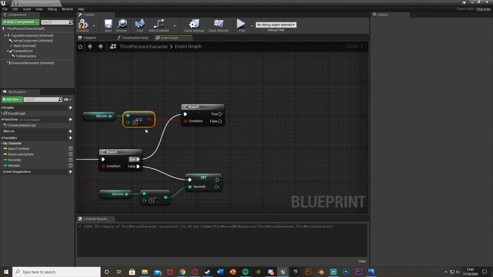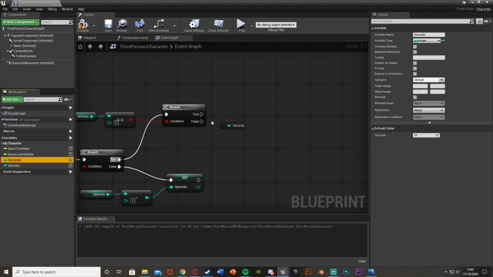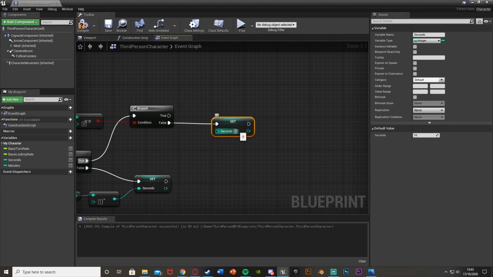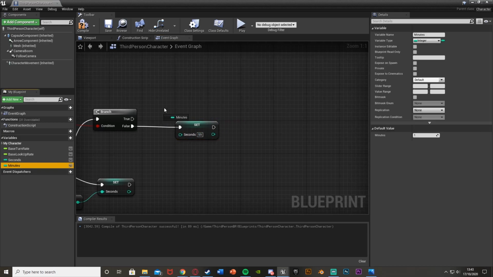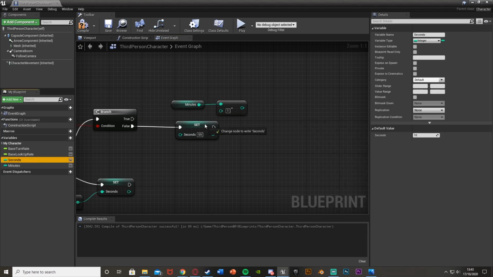So if the minutes isn't 0, then we're going to take a minute off. What we want to do is set the seconds back to 60. So if we drag seconds on there, set, we're going to set this to 59, so it then starts counting down again, because otherwise it will just start going to the minus. Then we're going to set the minutes. So again, get minutes there, drag off of this, do another minus 1, so integer minus integer, drag out of that, and set the minutes, with the return value going in there, like so.